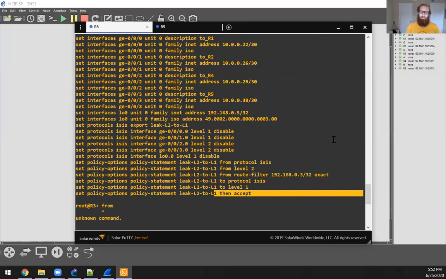I don't know, but it's definitely better to include it, even if it's not necessary, just to make it more clear what the policy is. And then you just export it into protocols ISIS. So real easy.